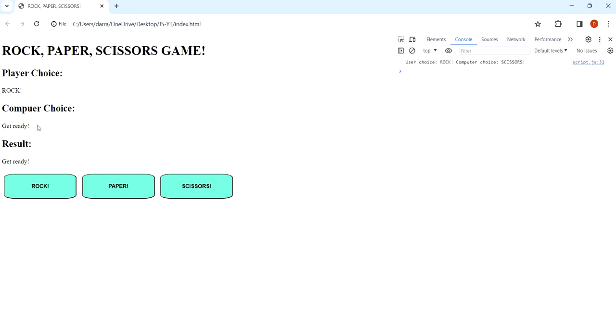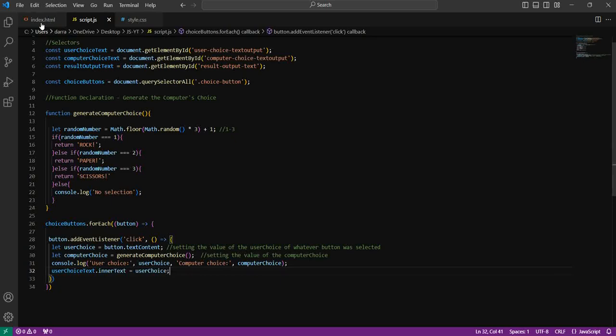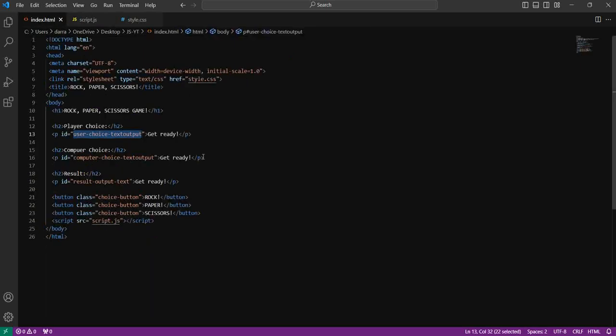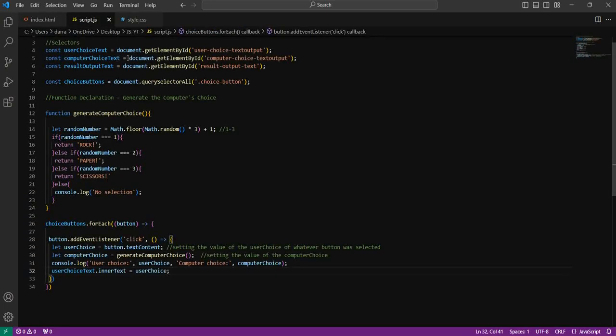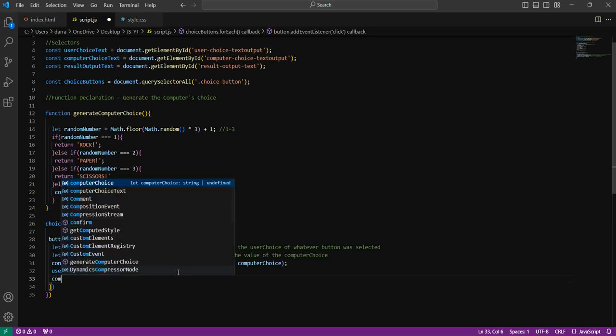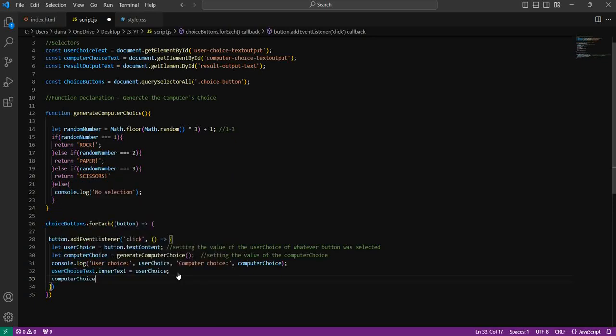Okay, that's awesome. But we don't yet see the computer choice, which we can see here is scissors. So let's do the same thing. The paragraph for the computer choice is here, and we've assigned that the ID of computer choice text output. And we've got that as well. We said document.getElementById, computer choice text output. So we use the document object model to store that in this variable computer choice text. So down here, let's access that variable, computer choice text, and we will change the inner text of it to be whatever the computer choice was.